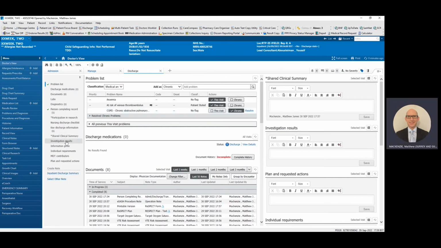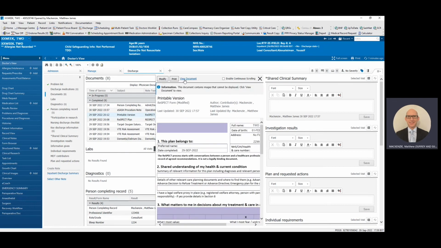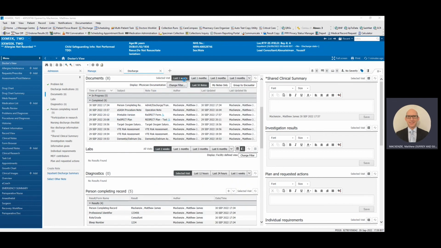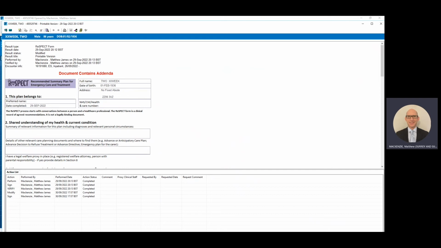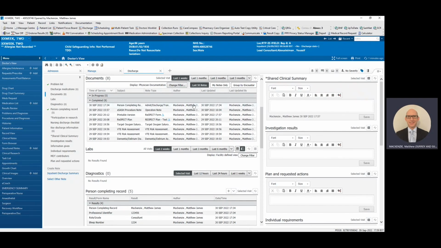In order to attach the respect form to the GP discharge summary, you can come to the Discharge M page, the Documents component, find the printable version that was saved using the clinical notes. We're going to open this. We're actually going to click to view the whole document, and from here, highlight the whole document by clicking and dragging, and then click Tag. You can then close the document viewer.